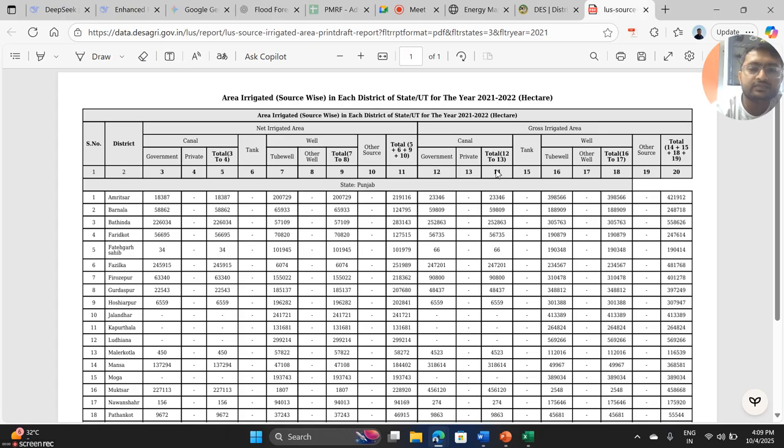Now these reports are on area irrigated. If I'm doing irrigation and taking my crop, then how much irrigation in a given state or district is happening through canals. In canals also, how much area is getting cultivated by government canals or private canals, or tanks or wells. These wells you will find mostly in southern India, not in the northern parts. Then you see other sources like the main three sources, canal, tank, well, and then the rest of the sources.